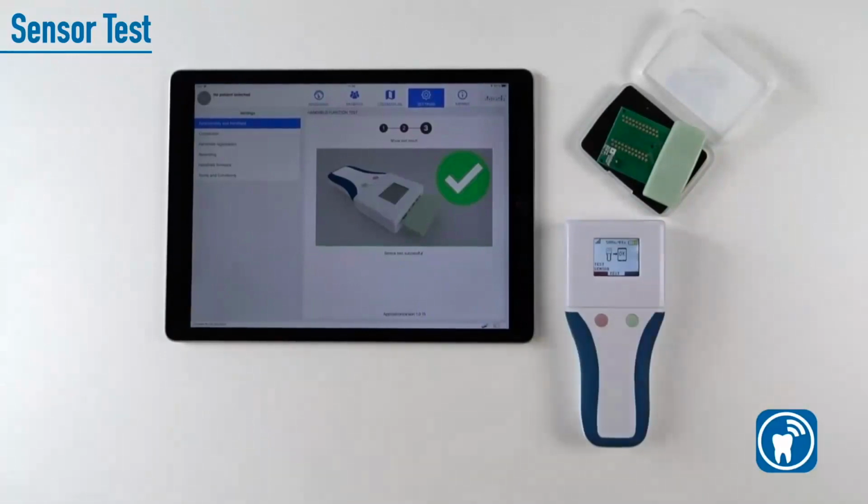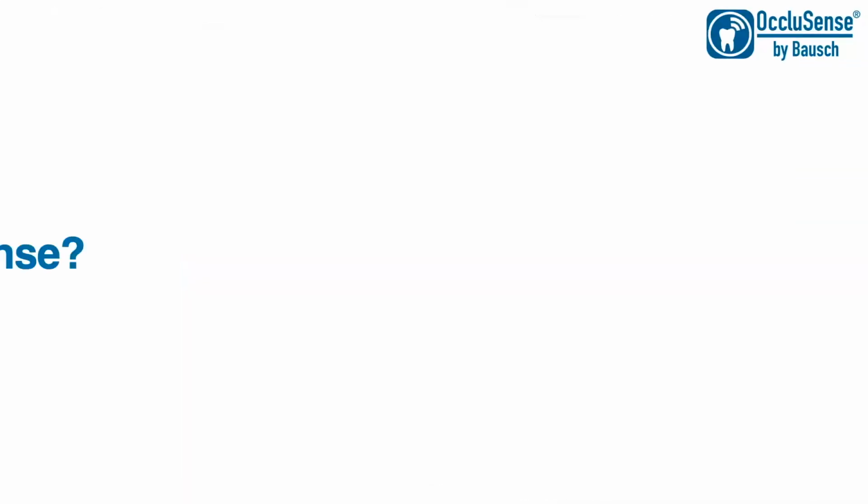This sensor test you do like once a day. It's just to calibrate the system and ensure the pressure recordings have the same accuracy each time. So the system will automatically prompt you to do this, so you don't need to remember.